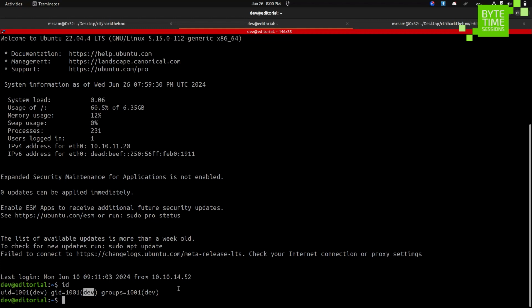So when we hit ID, we can see that we are there. So right now we are in the box as dev, right? We have to see if we can escalate our privileges to the root user. So anytime you get into a machine, normally it's very difficult to get into a machine as a privileged user, right?